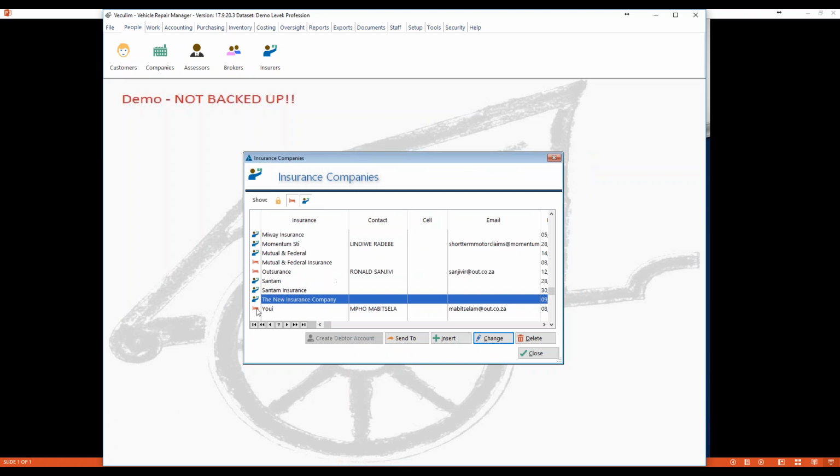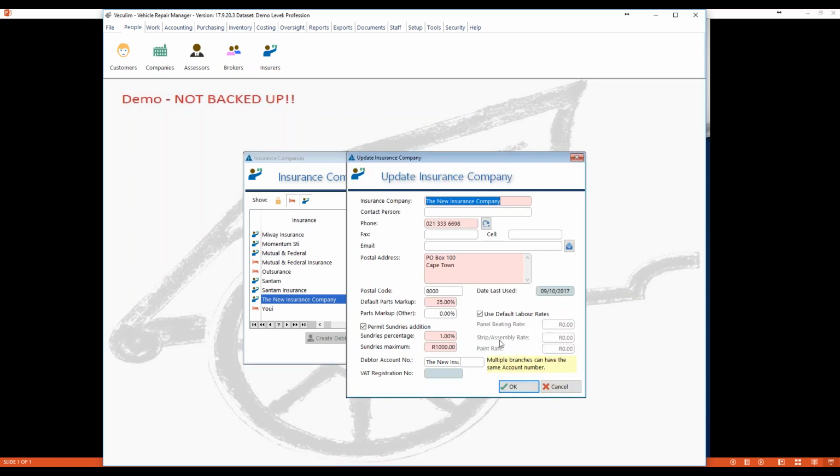You will now see the new insurance company listed here with the little man on the left-hand side, just to show you that it is an insurance company that we make use of on a regular basis or just a new entry we've created. Should you wish to change or add any information, you can click on the Change button. It will open up the new insurance company details for us, and we can then go and add any new information that you received.